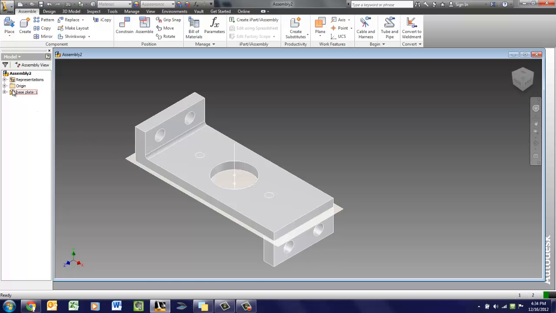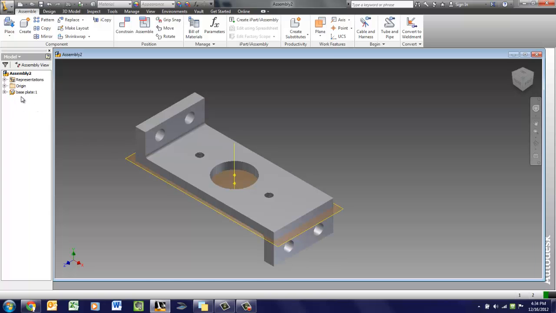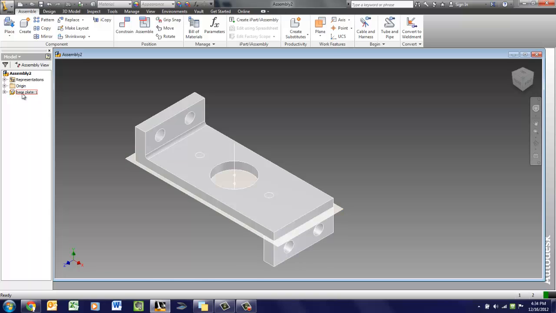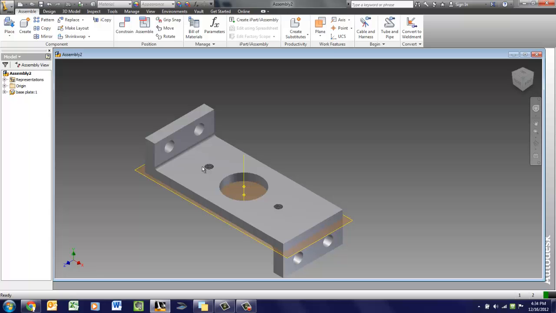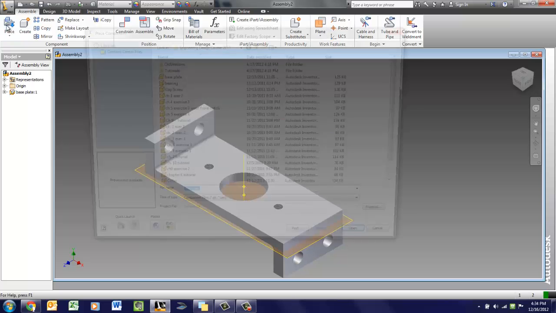It's fixed, as you can see over here in our model browser. Base plate 1, there's a pin through it. If ever you need to, you can change that by unclicking the pin and moving it to another thing. But generally, you do want to have one thing that's set in place that everything else is built off of. Next step, we're going to place a second part.